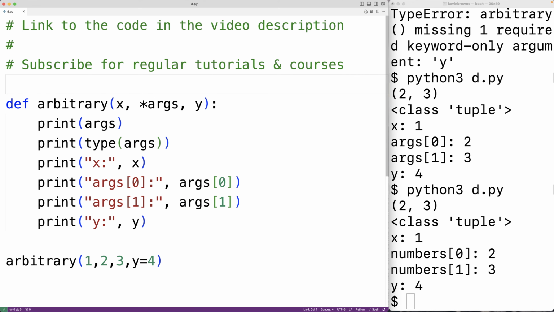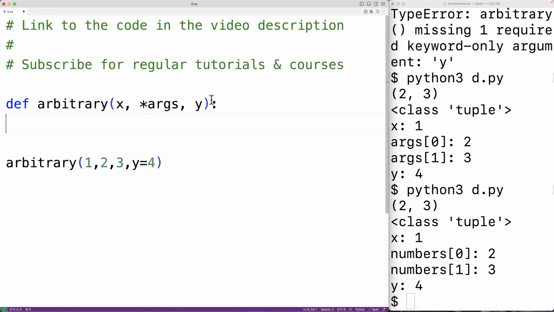Now we can also create functions which accept an arbitrary number of keyword arguments by using star star in front of the parameter name. So for example, we could have star star and we'll have kwargs. Now like args, it's a convention to use the parameter name kwargs for the parameter that's going to be set to an arbitrary number of keyword arguments. Now kwargs is going to be a Python dictionary where the keys and values of that dictionary are going to be set to the keys and values of the keyword arguments.